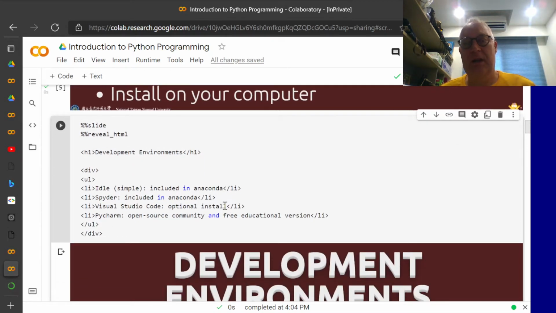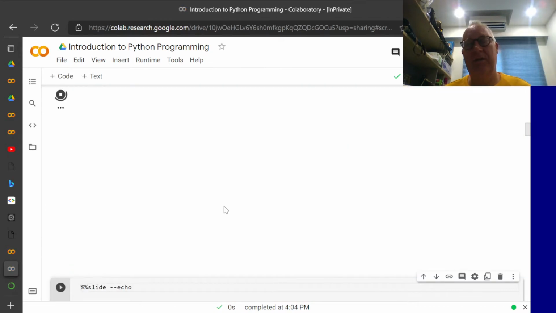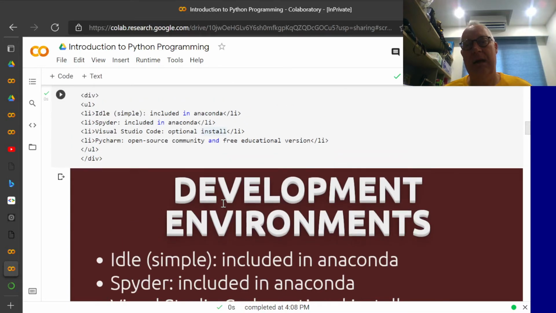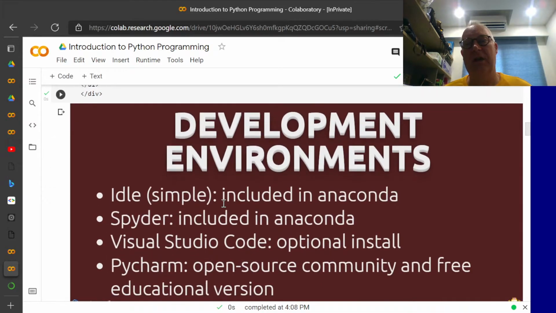So you want to install that on your computer. Your development environments: Python, Anaconda, or Python itself actually comes with a very simple editor called IDLE. That's actually good enough for lots of applications, lots of development. Spyder is also included in Anaconda. It's a more powerful editor, more targeted towards notebooks rather than straight up writing code.